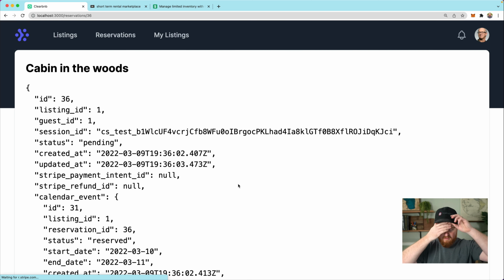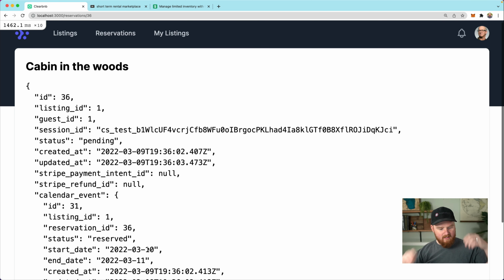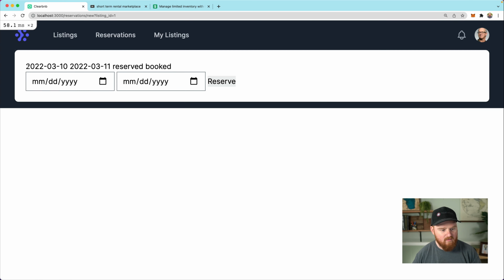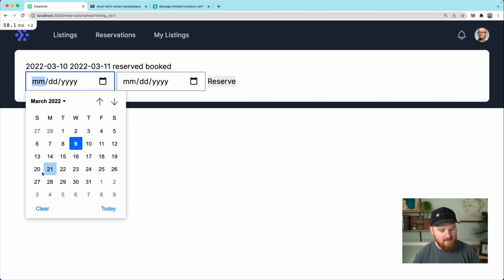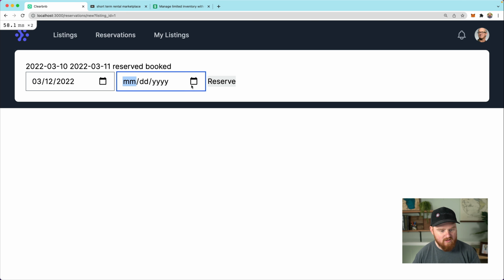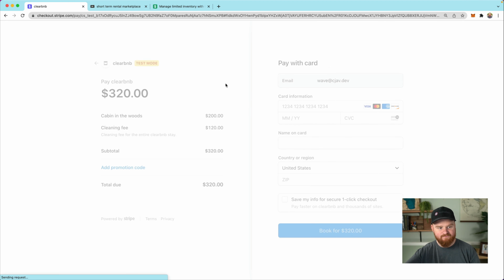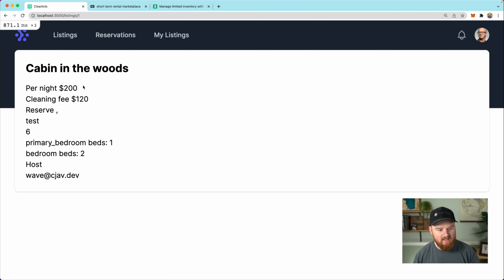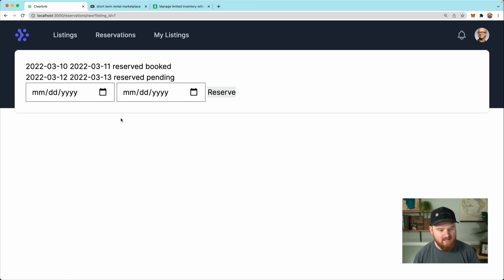This should be good. And okay, we've got a booking from 3/10 to 3/11. Now if we go back to our listing here, when we go to reserve, we should now see this from 3/10 to 3/11. It is reserved and the reservation is booked. So now let's try to book from the 12th to the 13th. Let's start the process. We've started checking out here, but let's say we wanted to go back and we didn't actually finish the checkout process, right?